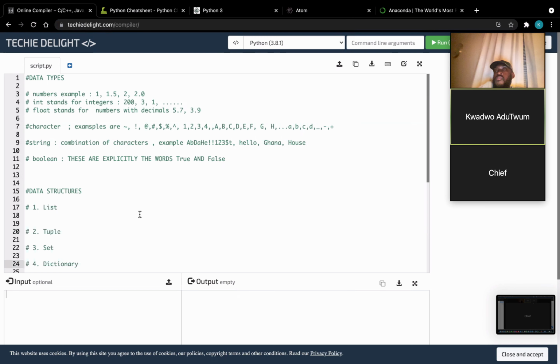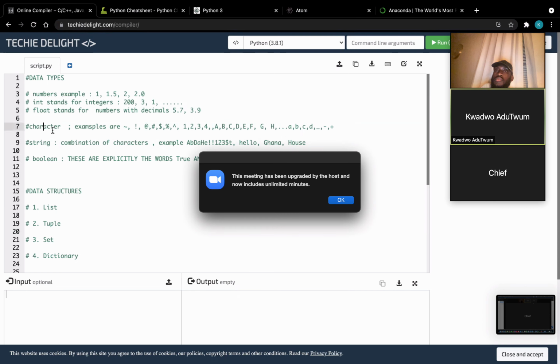So for every data type in Python, the numbers are integers and floats. We can expand this further, and we call it char.